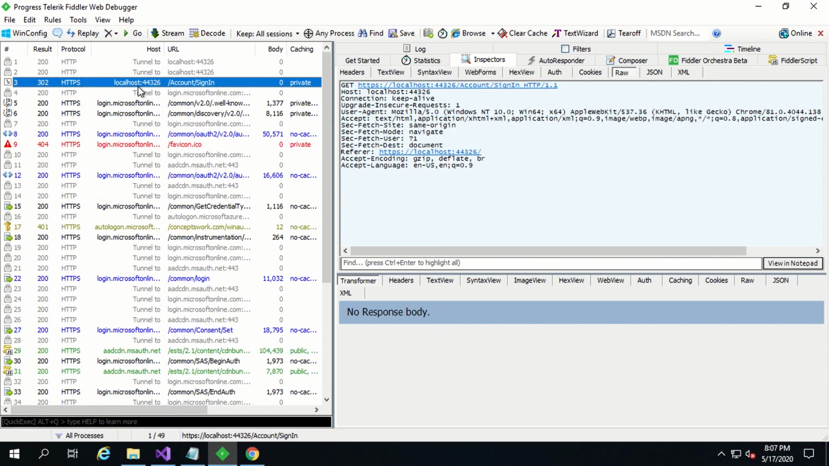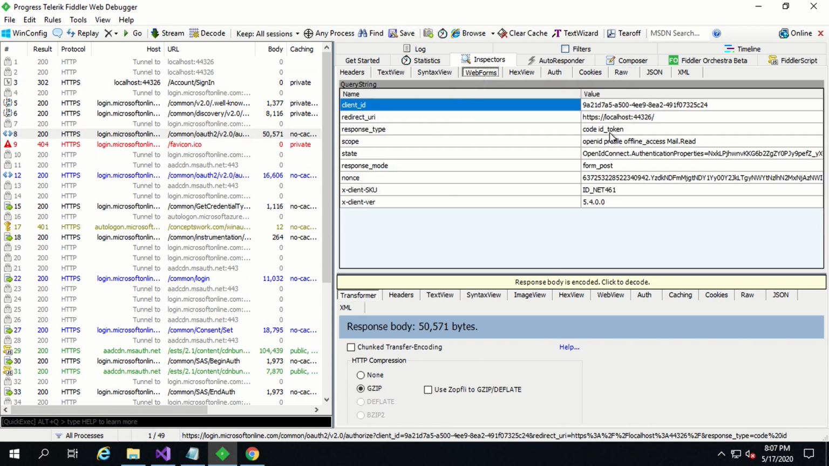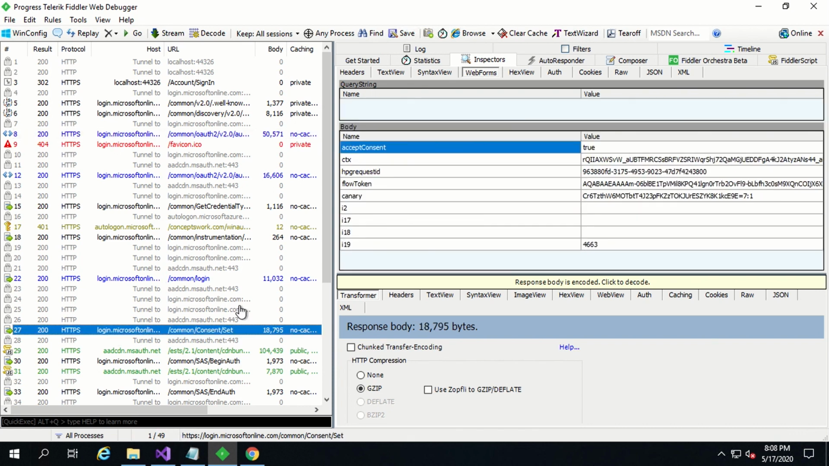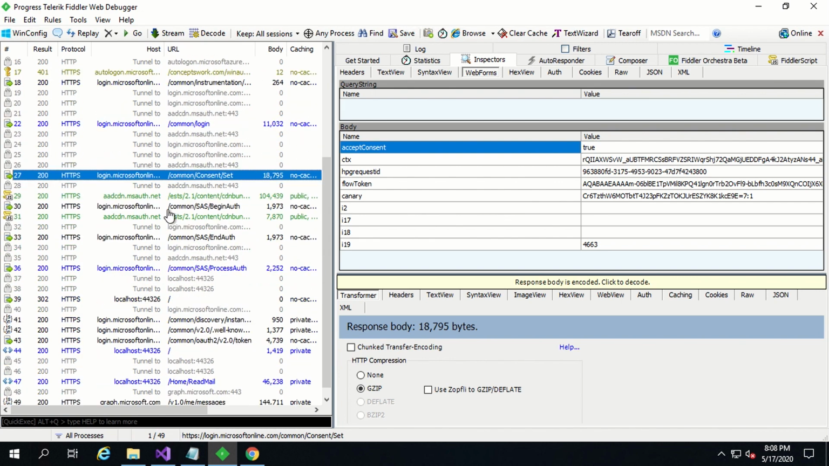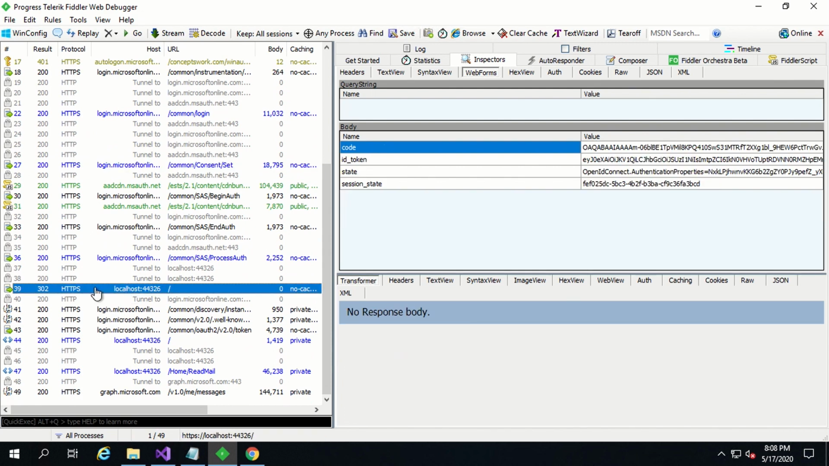This is the first request which my application has initiated, and this has landed on the authorize endpoint of Azure AD, where the response type code and ID token was mentioned and the valid scopes were mentioned. Till here, my user account was verified with the help of username and password, and here I got the consent prompt. The moment I approved this consent, now an ID token is sent back to my application, which is this one.